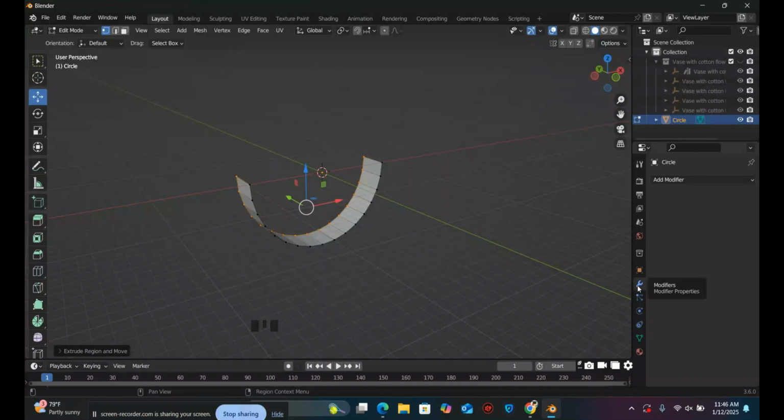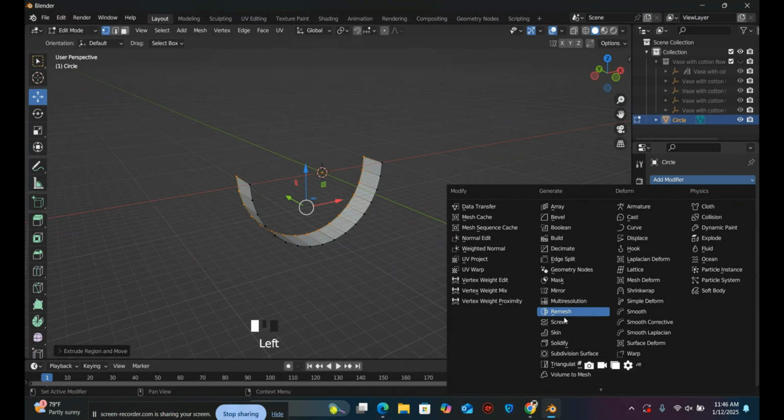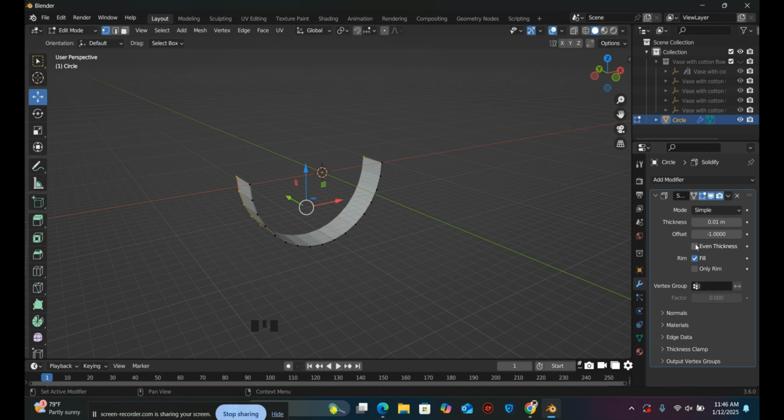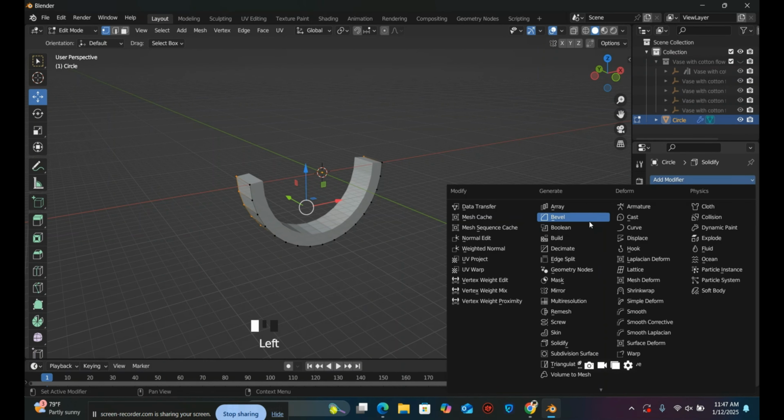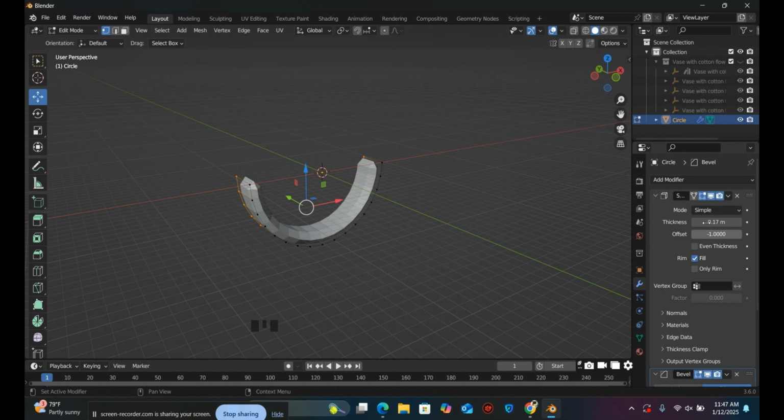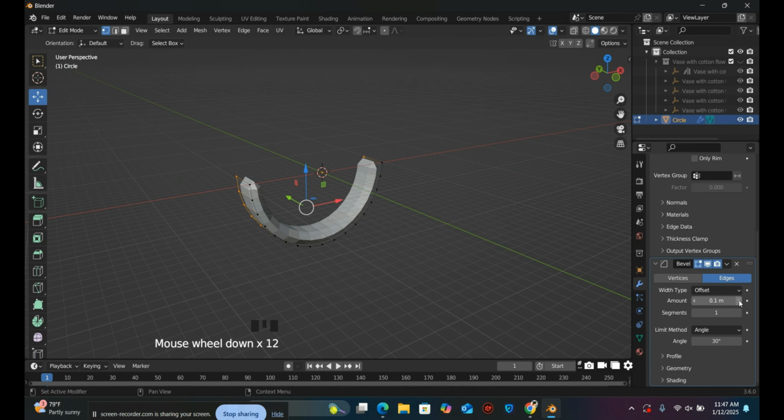Now what I'm going to do is come here to the modifier panel, which is this one. You see the icon here, and I'm going to come in and add a modifier. First of all, let me add the solidify modifier, which is going to add in the thickness. Once I have added that, I'm going to add in the thickness here, and I'm going to add in another modifier, which is the bevel modifier, and I'm going to increase the amount to be like so, and this one to be like so.